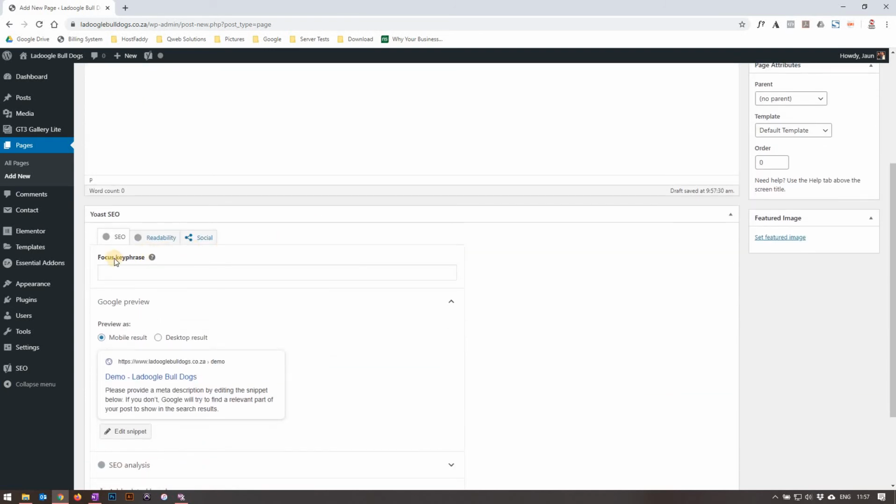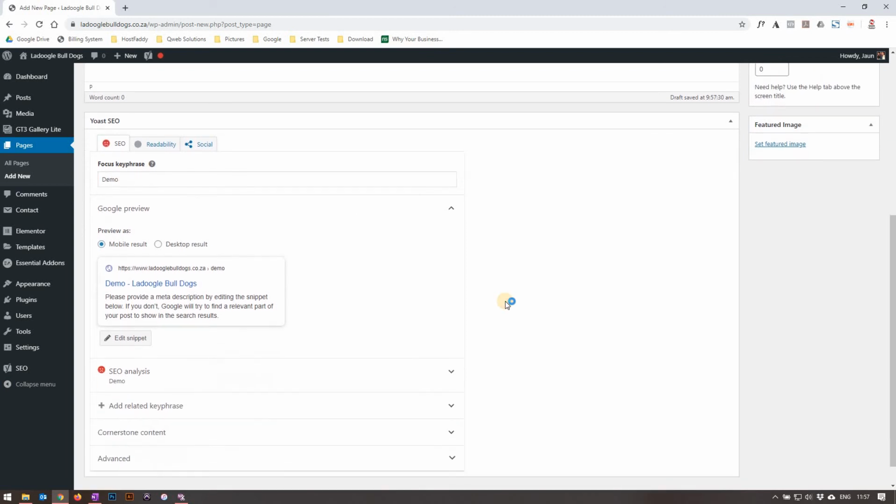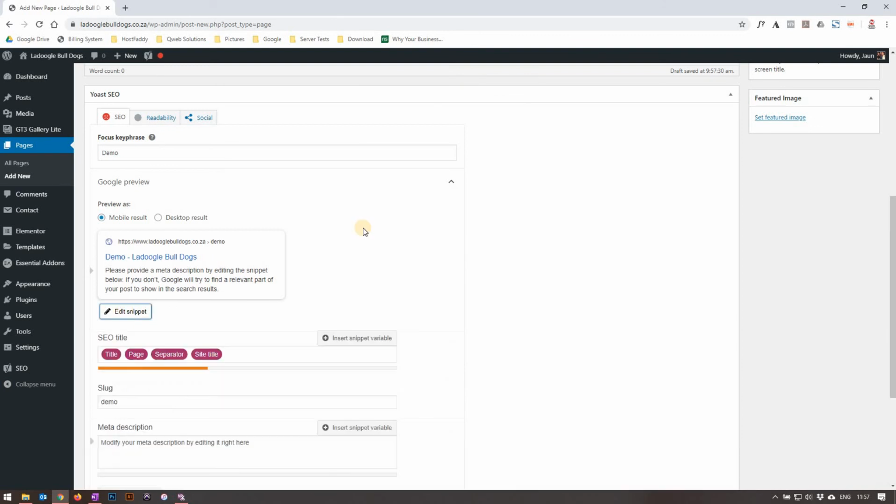Scrolling down, we will now edit the Yoast SEO section. SEO is search engine optimization. Basically, this is what Google will use to pick up your results within its search findings. Next, we will add demo as a focus keyword. Scrolling down, we're able to edit the snippet.